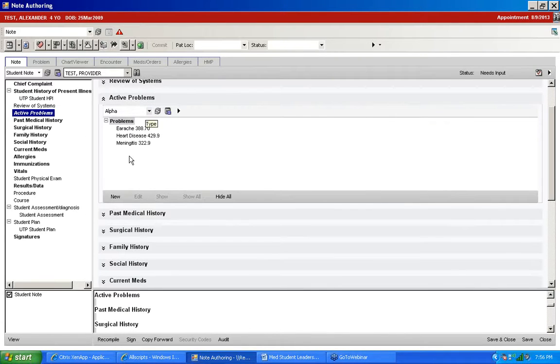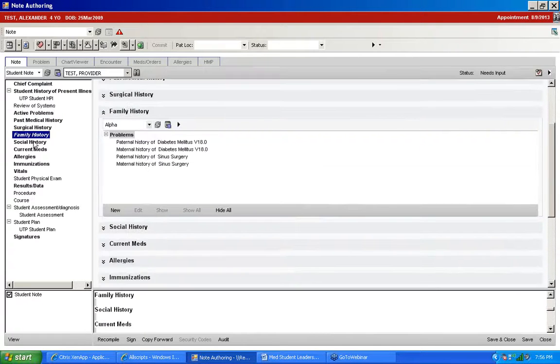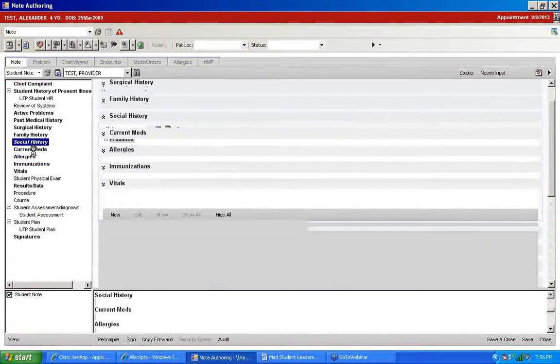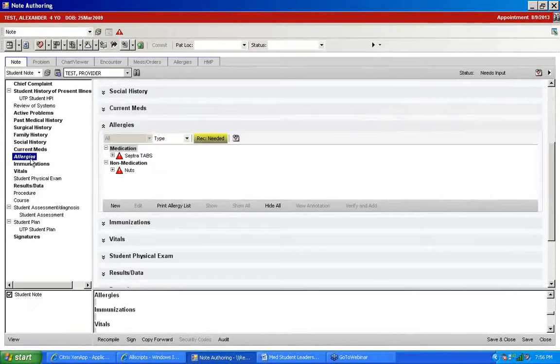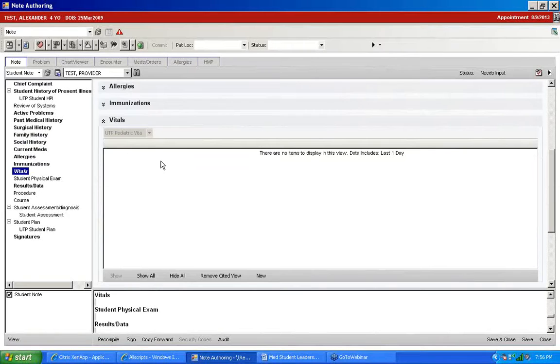Active problems, again, this information is coming from the patient's chart and it's being auto-cited in for you. Same thing with the past medical history, surgical, family, social, his current meds, allergies that have been documented, immunizations, vitals. Had we taken any on the patient today? Remember we were on ADAM test when we documented those vitals. We had documented some vitals on Alexander. They would be displaying here.